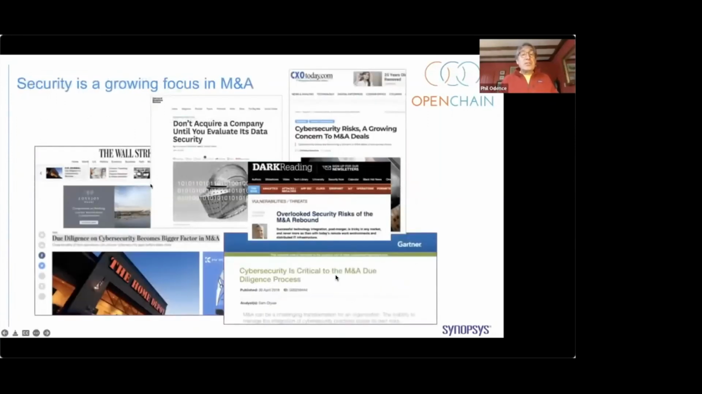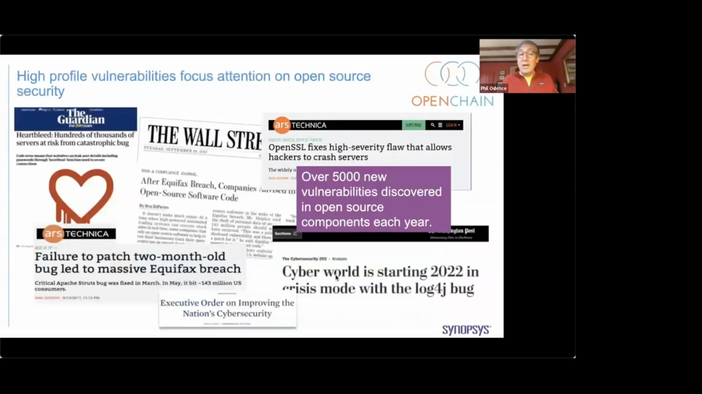So security is a growing focus in M&A, and these are articles that are kind of once a year over several years where some business publication will catch on that security is a big deal in M&A. And to me, it's just, software security, cybersecurity is a big deal everywhere, and what is everywhere is also going to impact M&A. And then with respect to open source and security, high profile vulnerabilities over the years have really focused attention on it at least sporadically, but I think in general, we've certainly seen the heightened sensitivity around open source vulnerabilities in particular over time.